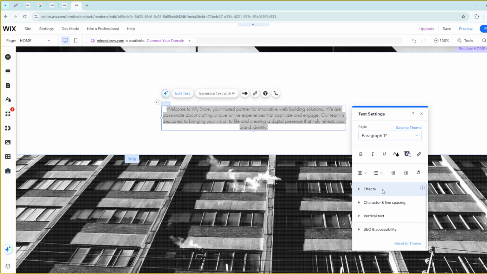Don't just focus on aesthetics. Remember to keep your text clear and easy to read, improving the overall user experience for your visitors. Consider using headings and subheadings to structure your content more effectively.